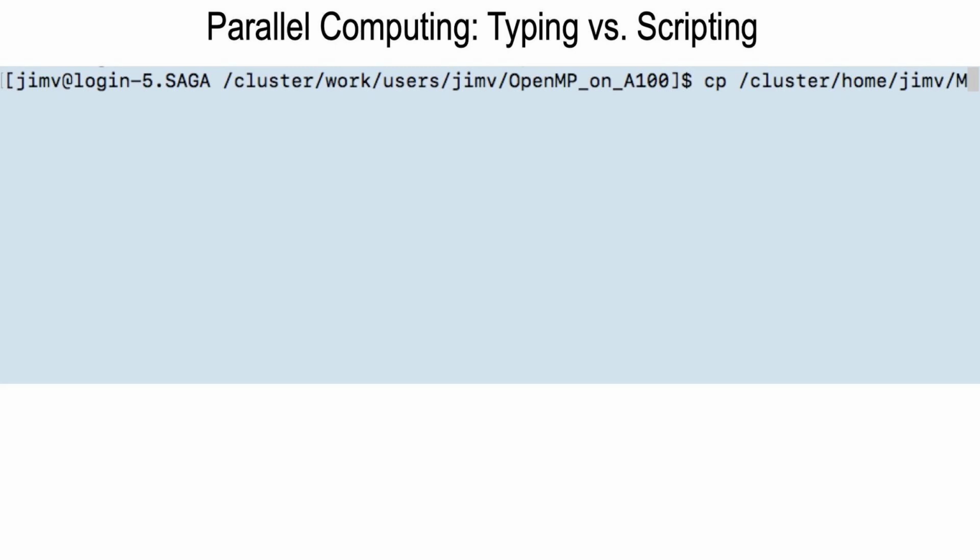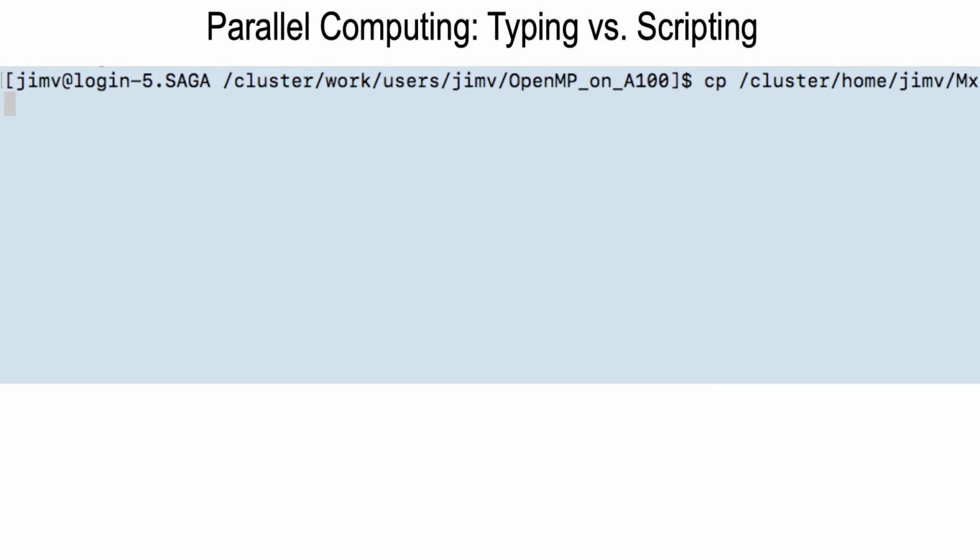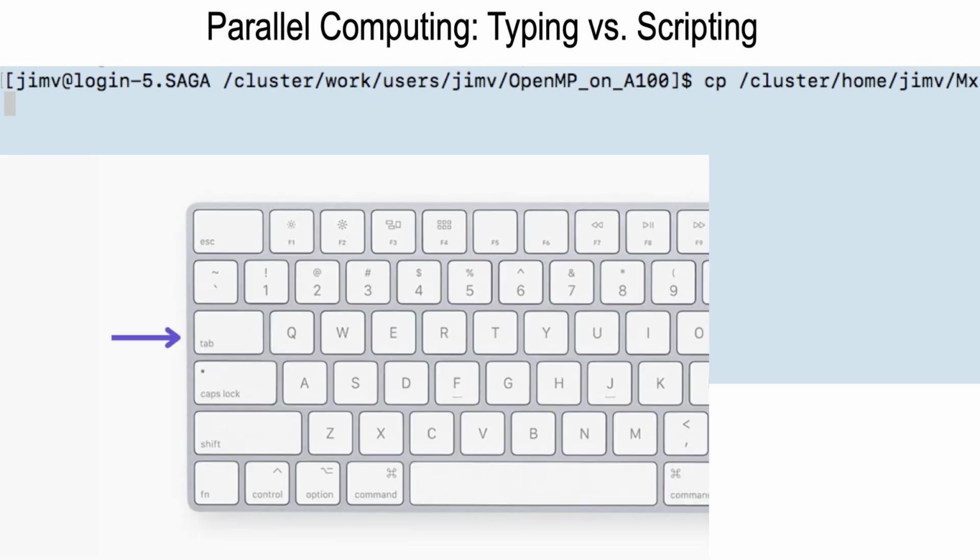I'll now type the first letter of my MXM directory. I can press the tab key but nothing happens because there are multiple directories starting with M in my home folder. Next, I can enter the following letter in the name of my MXM directory. I'll press the tab key to see if it completes the input. Autocomplete finished successfully, and I now have the complete path to my job script.